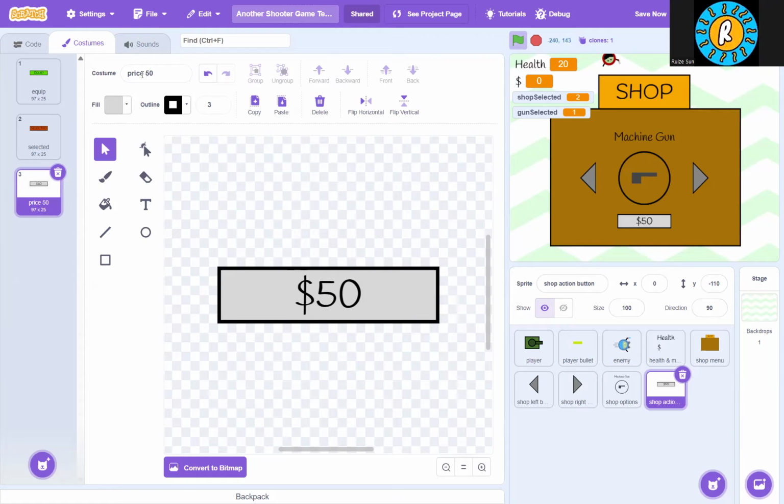And make sure we name the costume exactly the same as me. Price without a space, 50. Costume name, it's important, because this costume name is actually important for the code later on. Price without a space, 50.